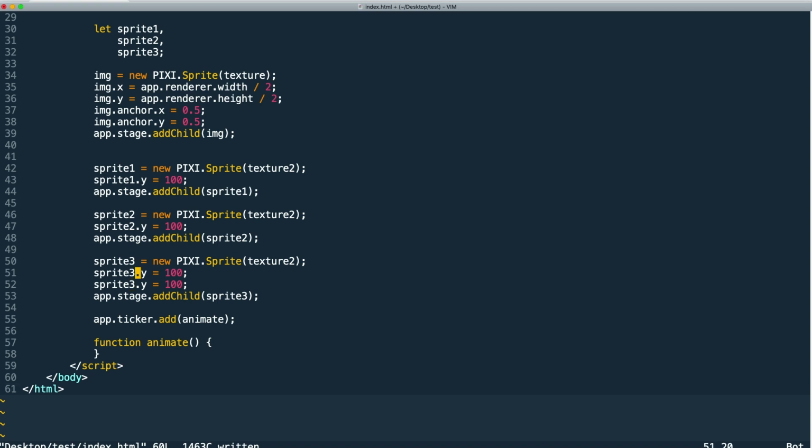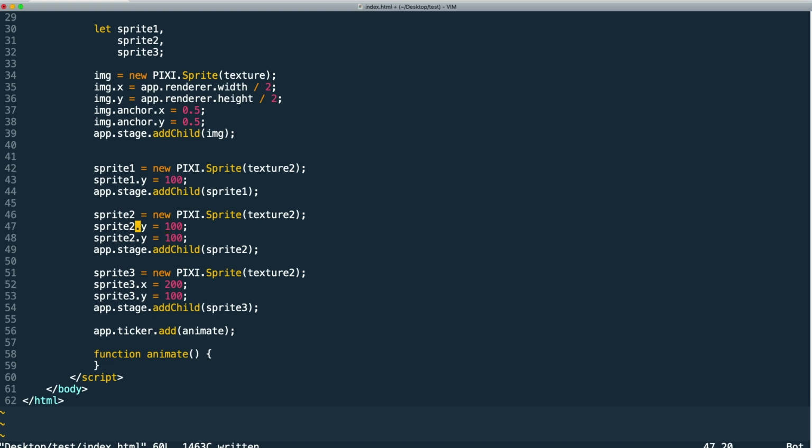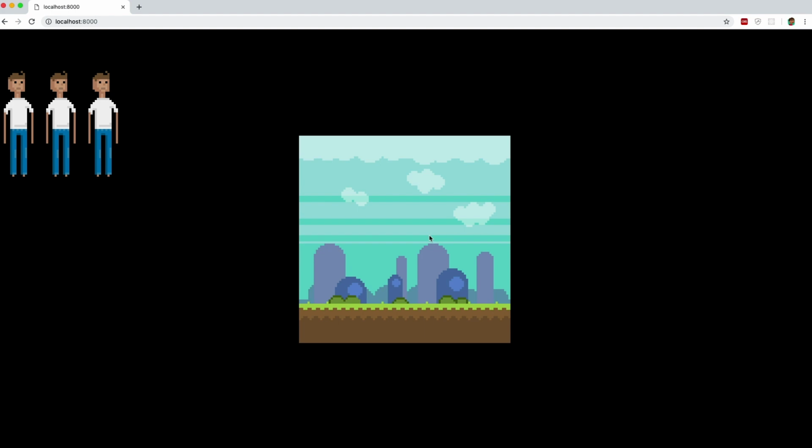And then let's update the X position of the second and third sprite, offsetting those a bit so they're not overlapping each other. And it should look something like this. So we've got our 3 sprites in the upper left-hand corner, and then our background image in the middle of the screen.